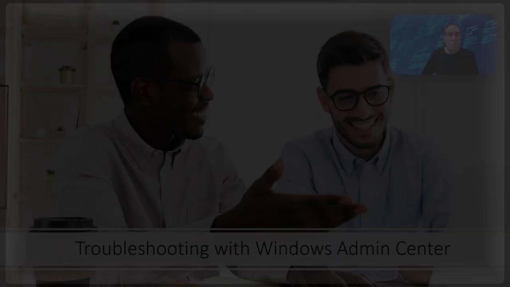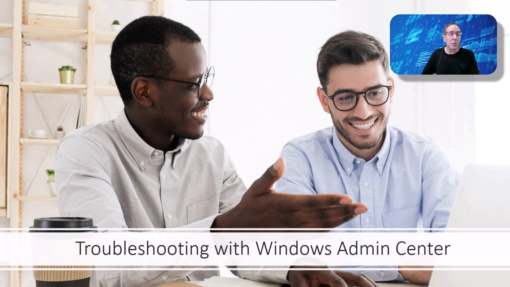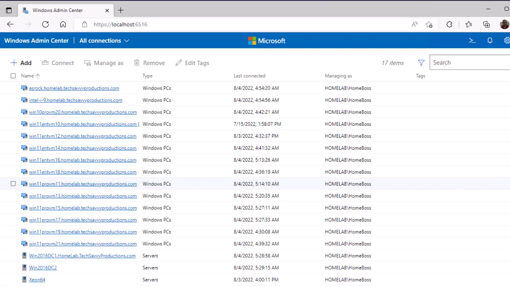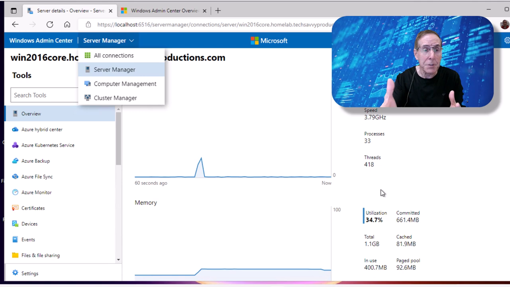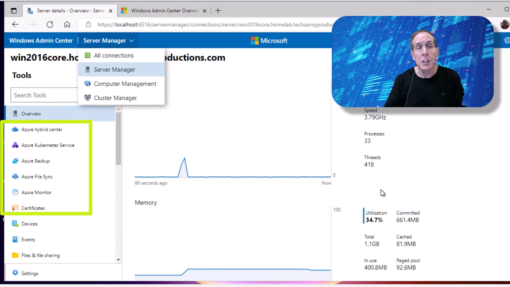Microsoft's new Windows Admin Center was launched in 2019, and I would like to take a look at how to use this tool effectively for troubleshooting clients and servers. Windows Admin Center provides components to allow you to connect to servers, to clients, to cluster management. It has Azure components, allows you to connect to your Azure components and infrastructure. But bottom line, every tool that we need has to help us solve problems.